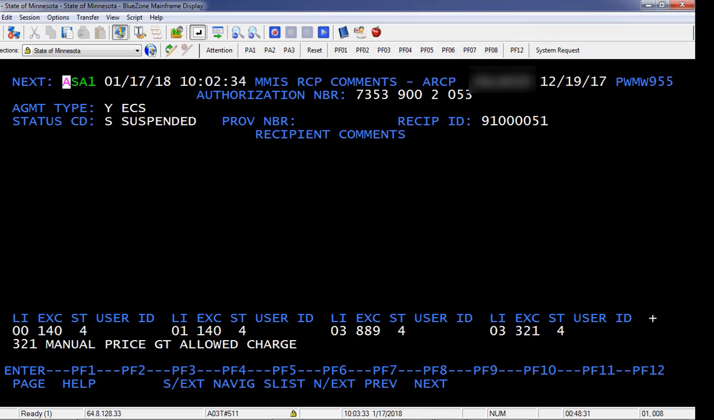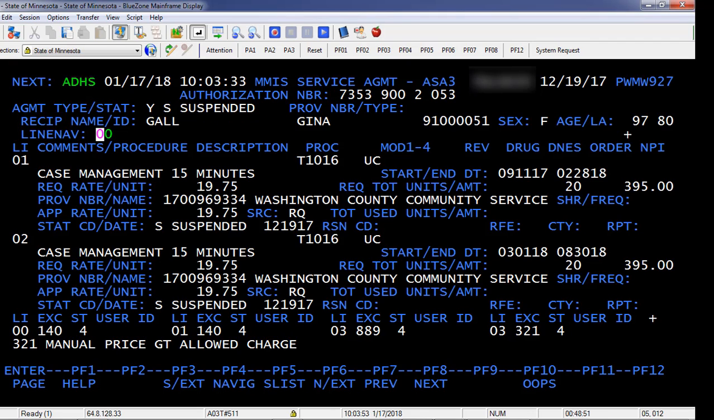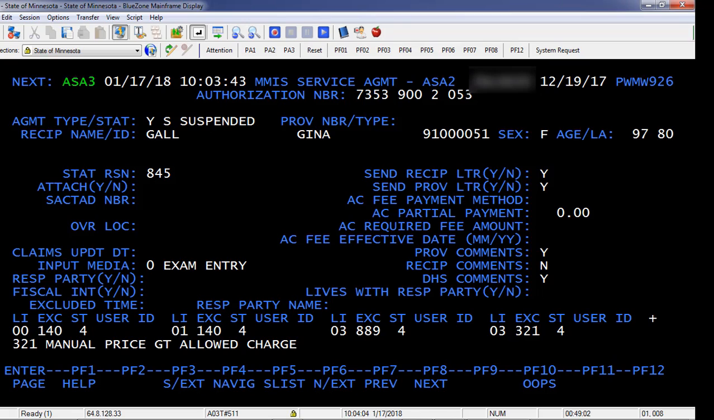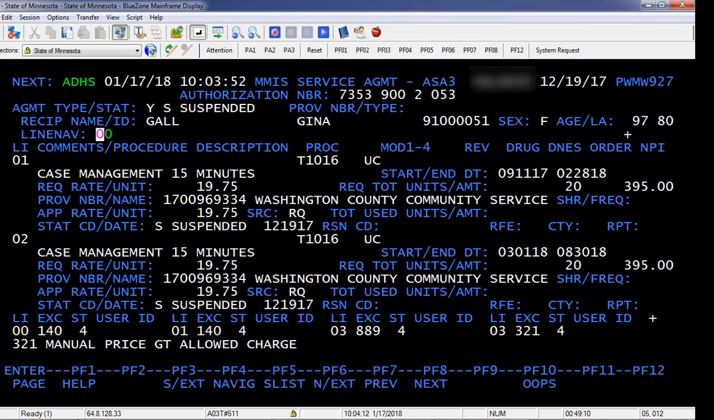There are 2 ways to navigate on these MMIS screens. Using the next field at the top of the screen allows you to enter the name of the screen and move to that screen without using the Control key. If I type in ASA3, I will end up on that screen. If I've gone too far forward, I can type in the previous screen to go backwards. Or I can use the Control key, which advances me to the next screen in the proper order.